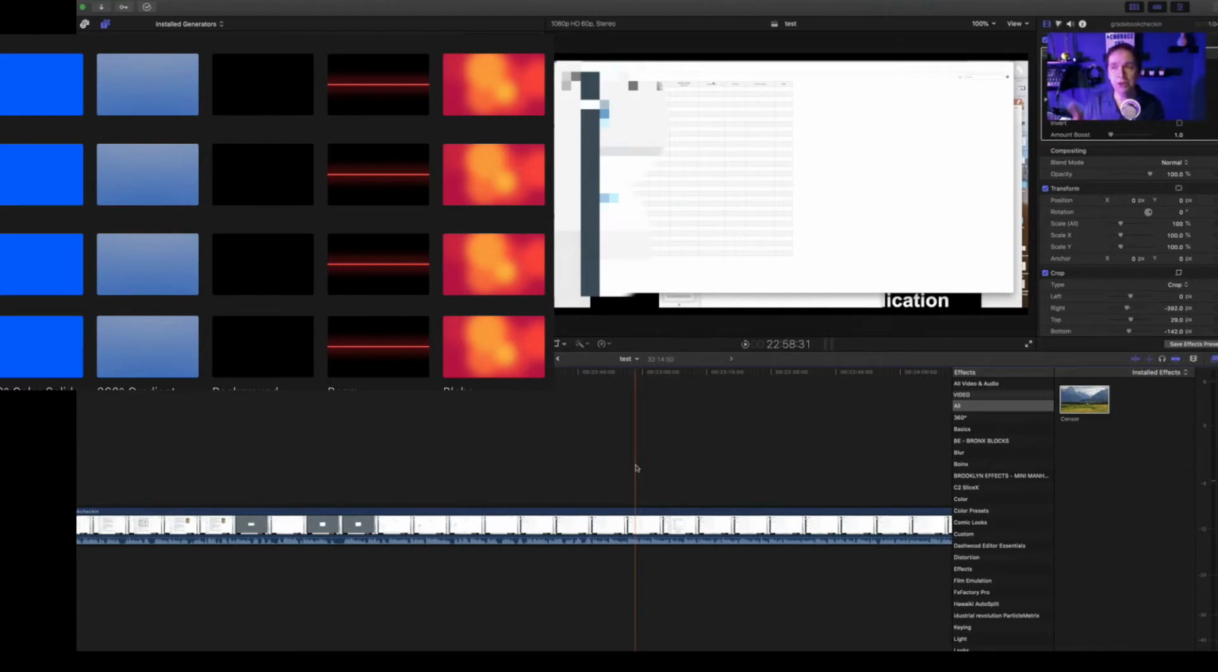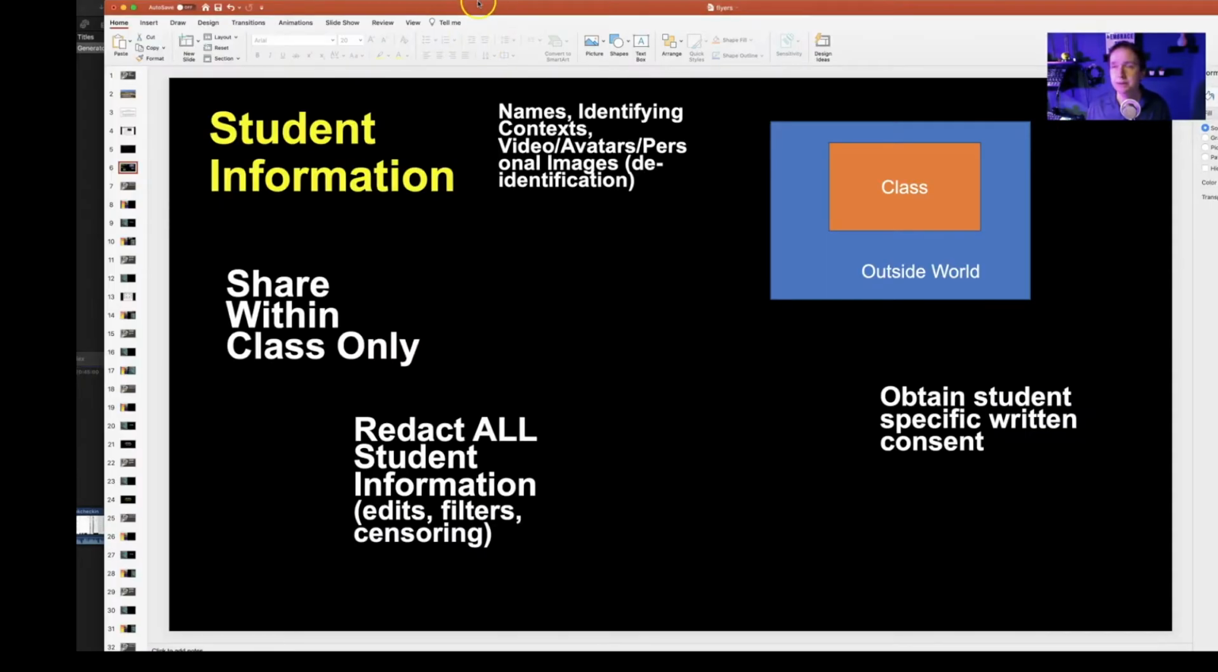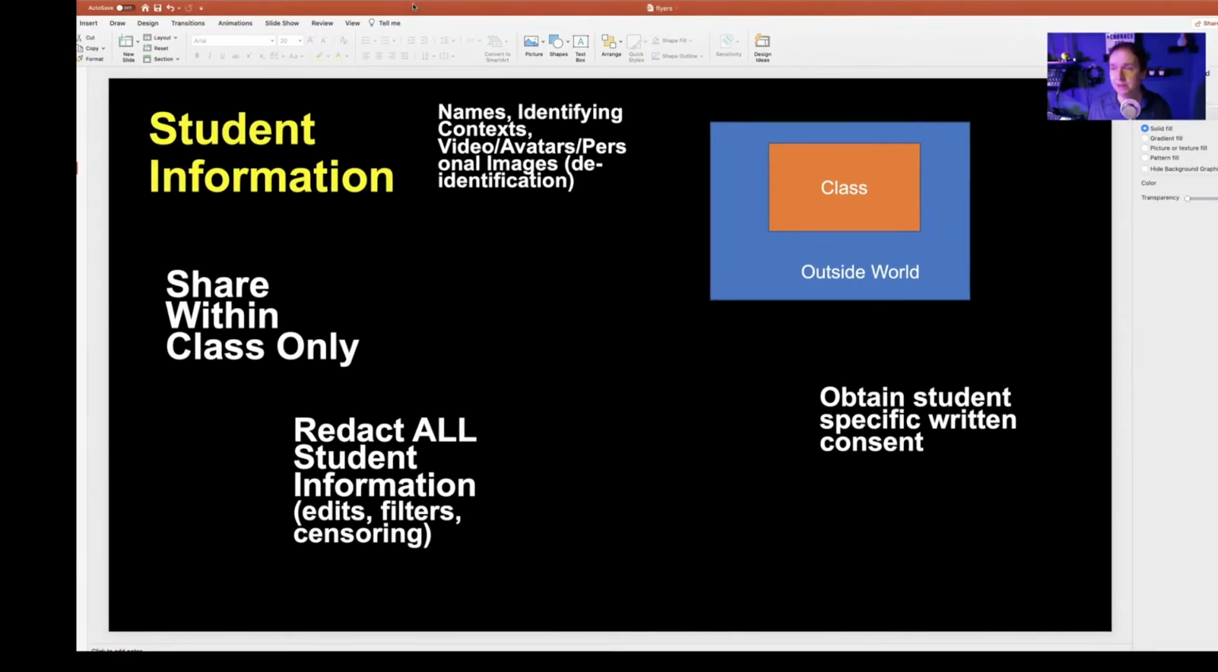Now, if you're teaching a class, one recommendation I would offer to you is when you do a screen share, this is going to be a very easy technique actually.